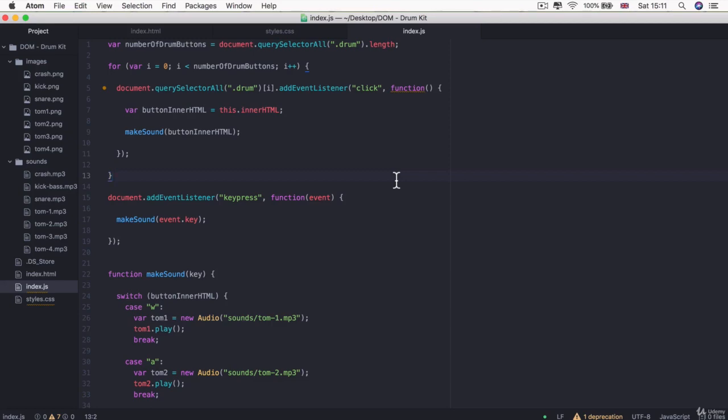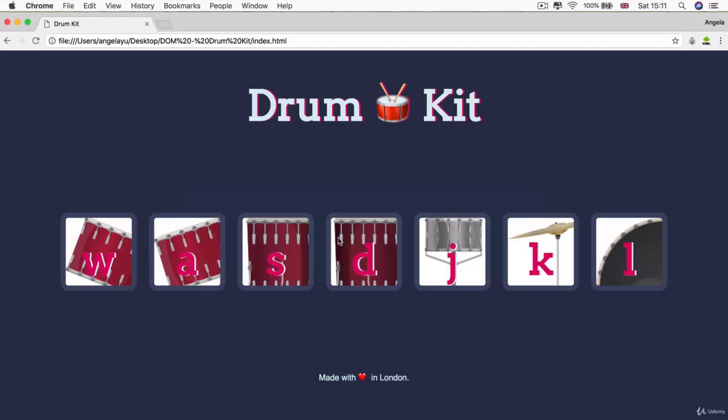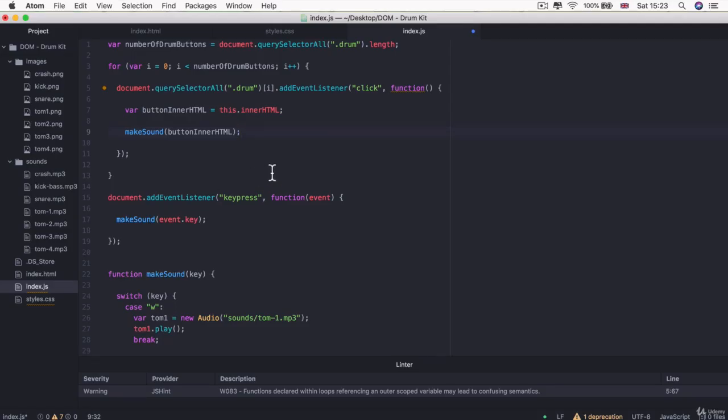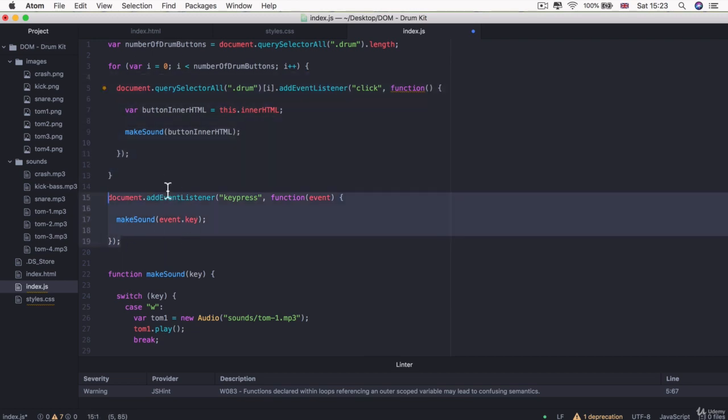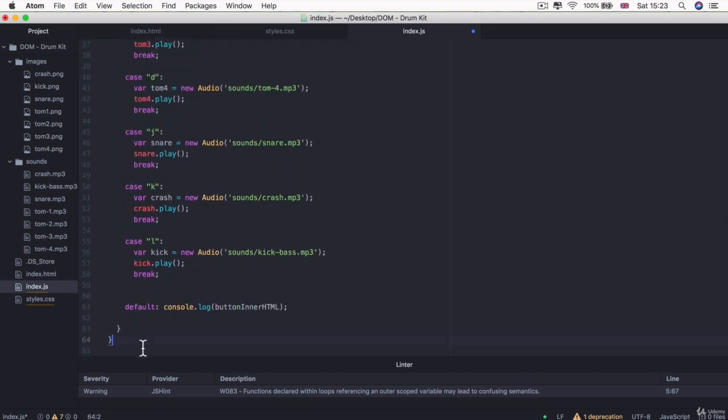Now, wouldn't it be nice to see the buttons flash when we click it or press the key that corresponds to it? That way, the user will know that they pressed the right key and they're getting the right sounds. Now, given that we want this animation to happen both when the button gets pressed as well as when a keyboard key gets pressed, then we probably would want to create a function, right?